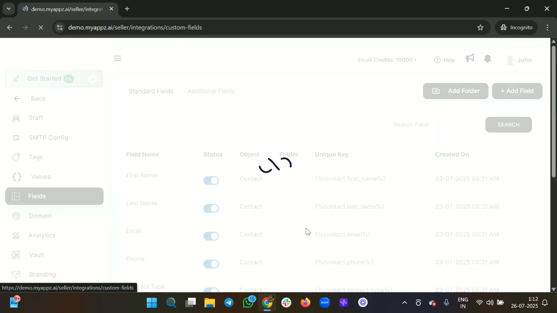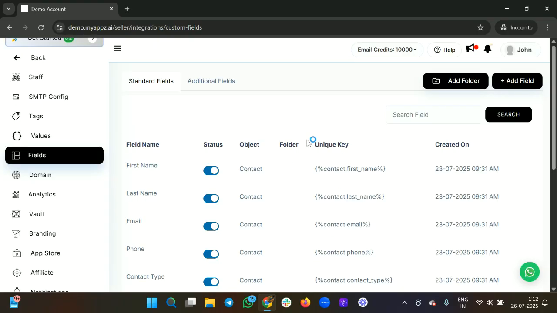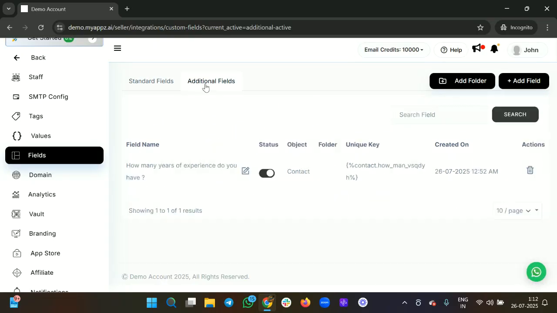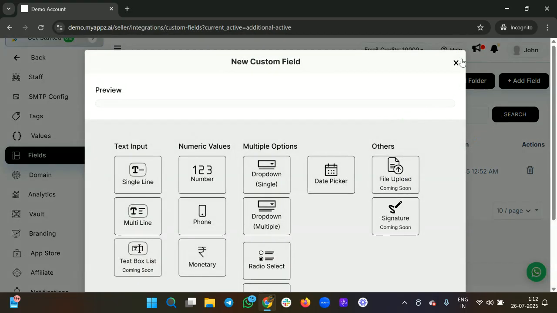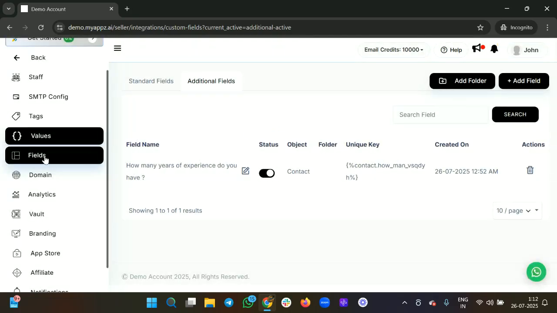Okay, when we come down to fields, as I showed you in calendars and forms also, from here you can manage your custom fields. You can add additional fields, like how many years of experience, which we have added in our calendar also. So this is how you can add custom fields from here if you want. You can add folders also accordingly, drop down, and different fields you have, you can add those fields here.